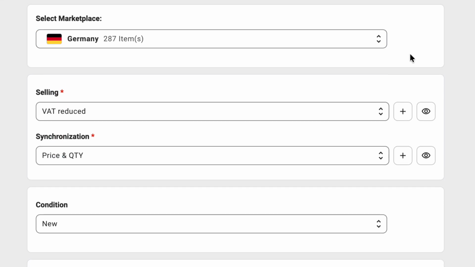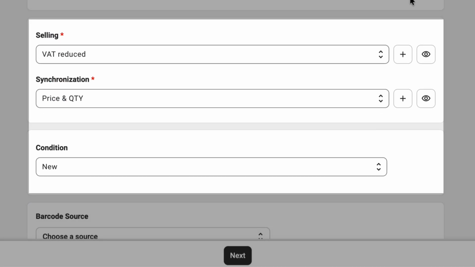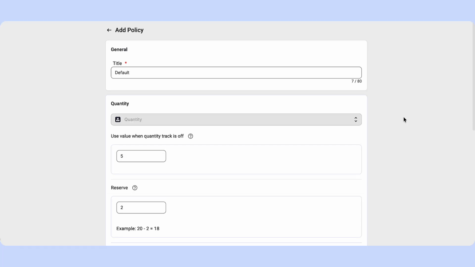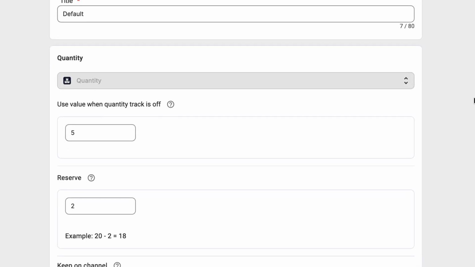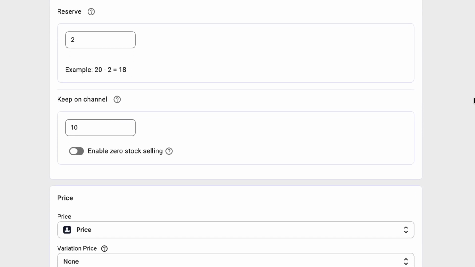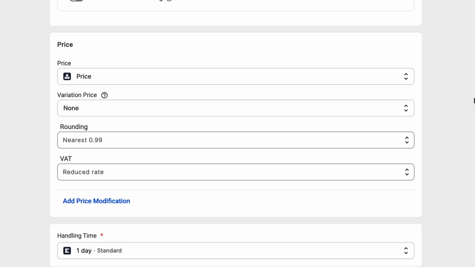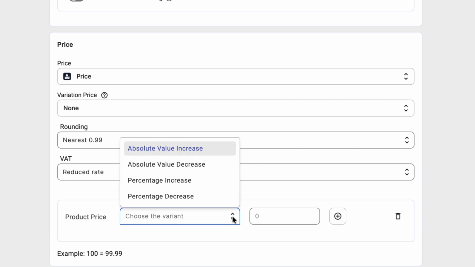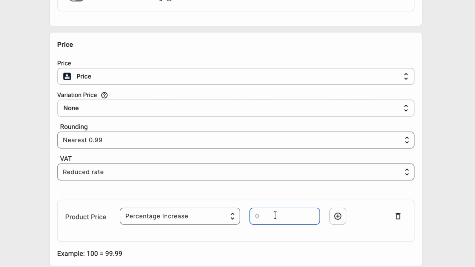Now, let's define your product settings. These apply to all products you're about to list. Start with the selling policy. Here, you'll set your product price, available quantity, and handling time. You can also apply price modifications to adjust your prices up or down by a percentage or fixed amount.